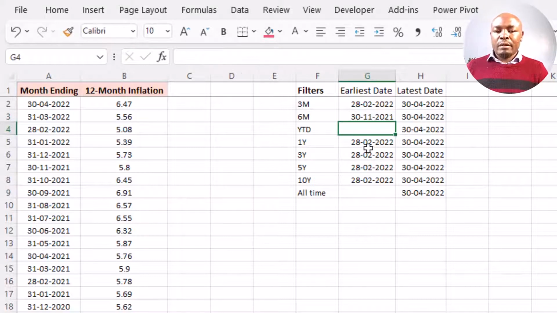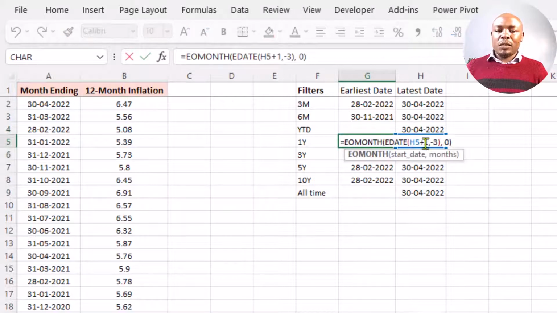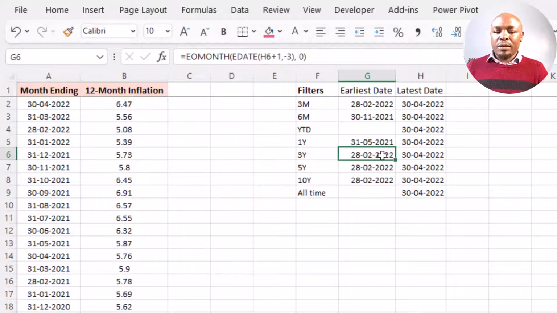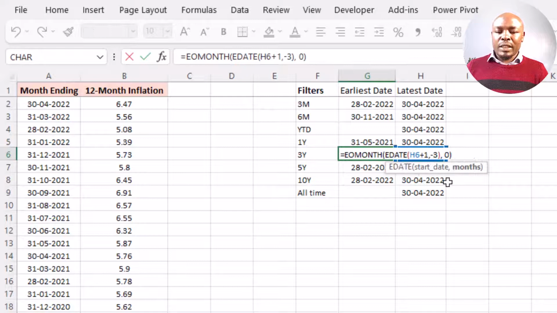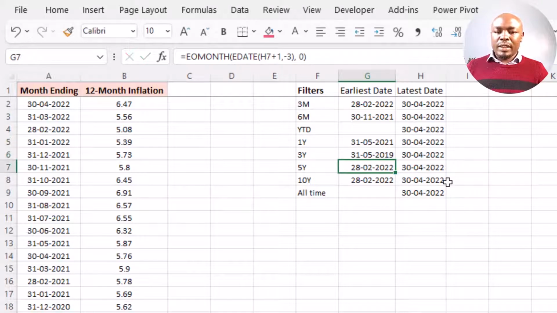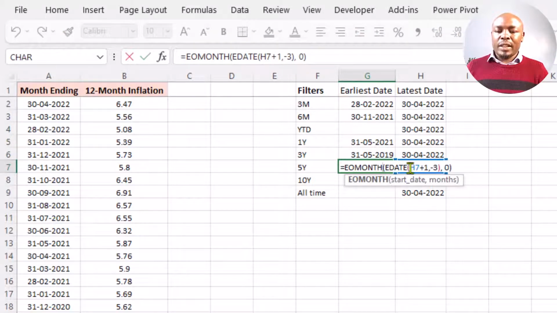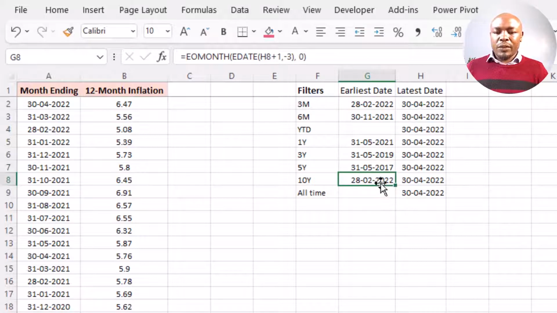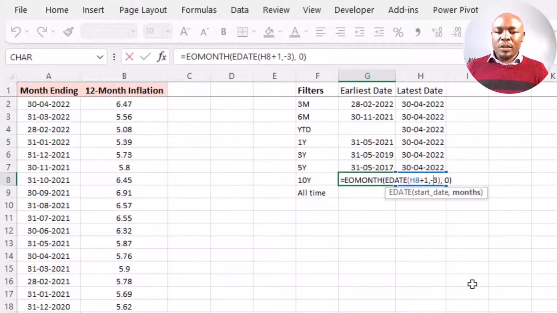Then for 1 year, it will be 12 months backwards, so I'll edit this and make it 12. We do the same for 3 years. This will be 36 because it's 3 years times 12 months. Then 5 years is 60 months, right? So we do that. And then for 10 years, it will be 120, so I just type 120 there.